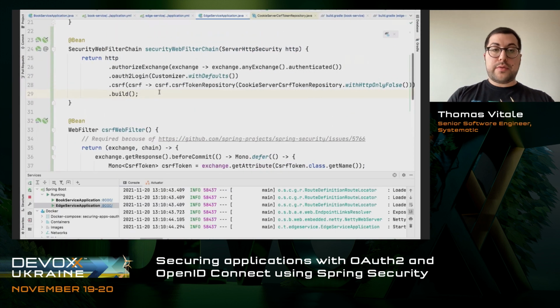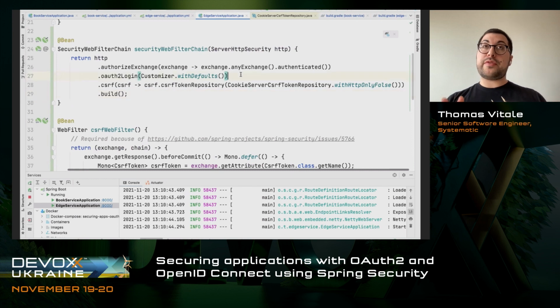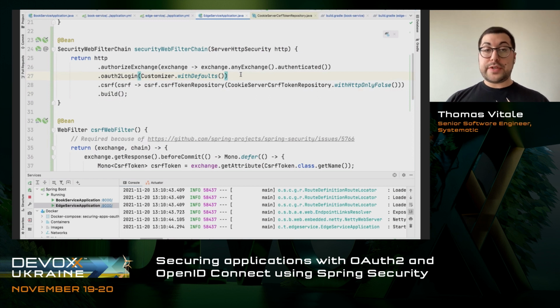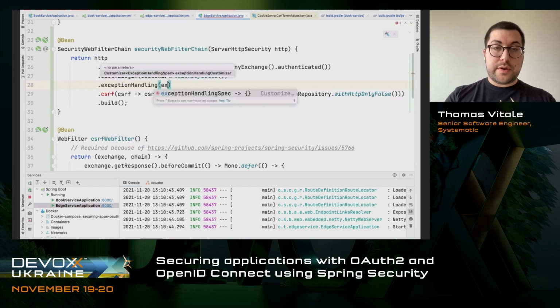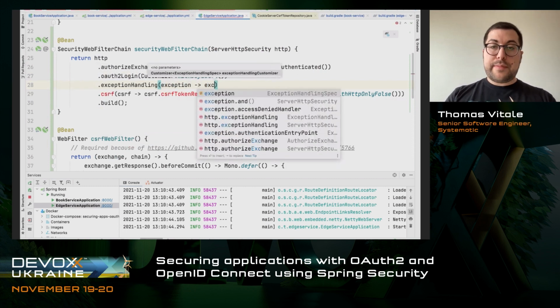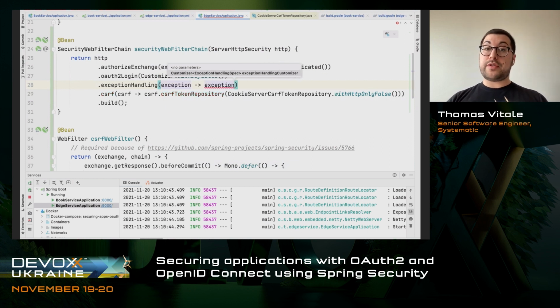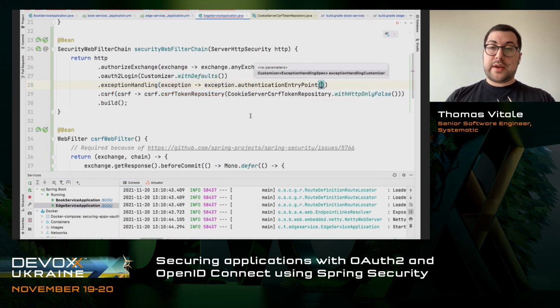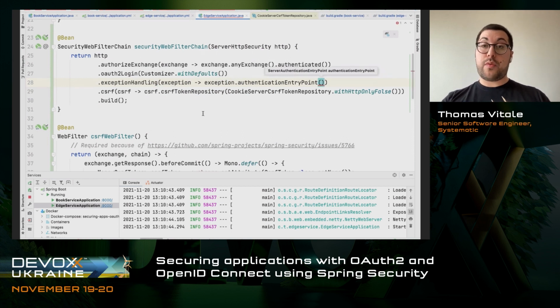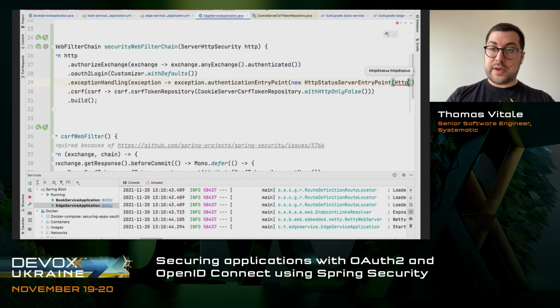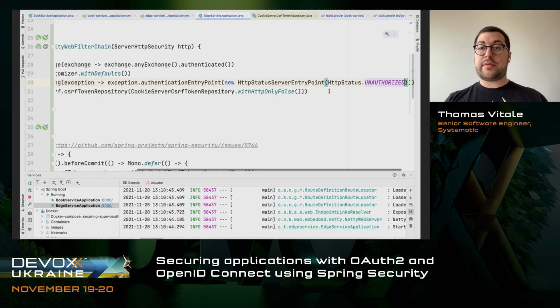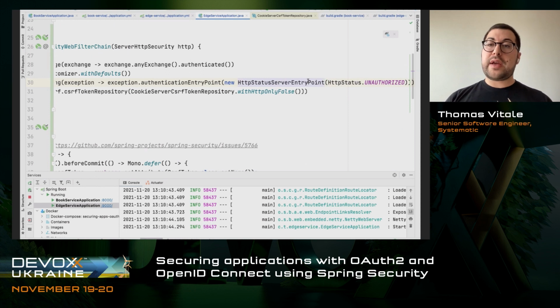So going back to the code, I can disable the automatic redirect, which is perfect if you're working with Thymeleaf and other server-rendered pages, but for SPAs it's not ideal. So we can add an exception handling specification here and make sure that whenever we send a request which is not authenticated, then we send back a 401 response. I can do that with HttpStatusServerEntryPoint and defining HttpStatus.UNAUTHORIZED. So now if I access the application and I'm not authenticated, I get back a 401.